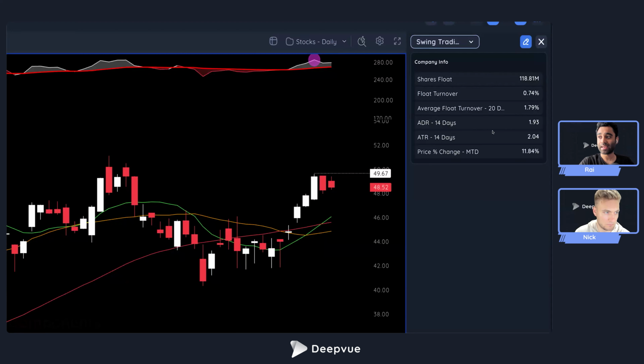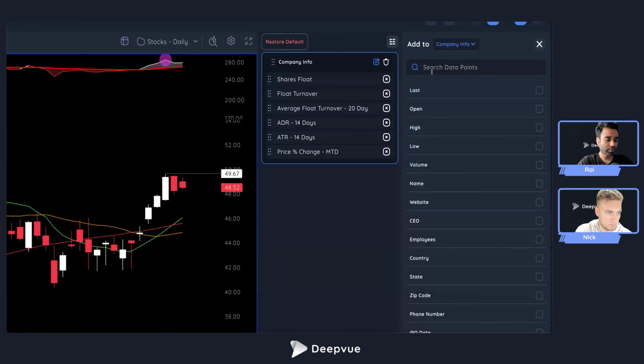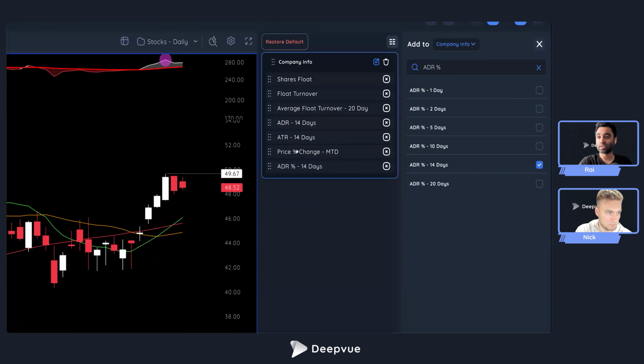On a 14-day basis, the ADR is 1.93. So this is actually dollar ADR, not percentage. We also have ADR percentage available as well. So it moves on an average 14-day basis up or down $2 is what we've added. You could convert that into percentage by going to the edit panel, and we just type in ADR percentage. It will give you ADR percentage 14-day. Let's just add that, and we'll also add ATR percentage 14-day.